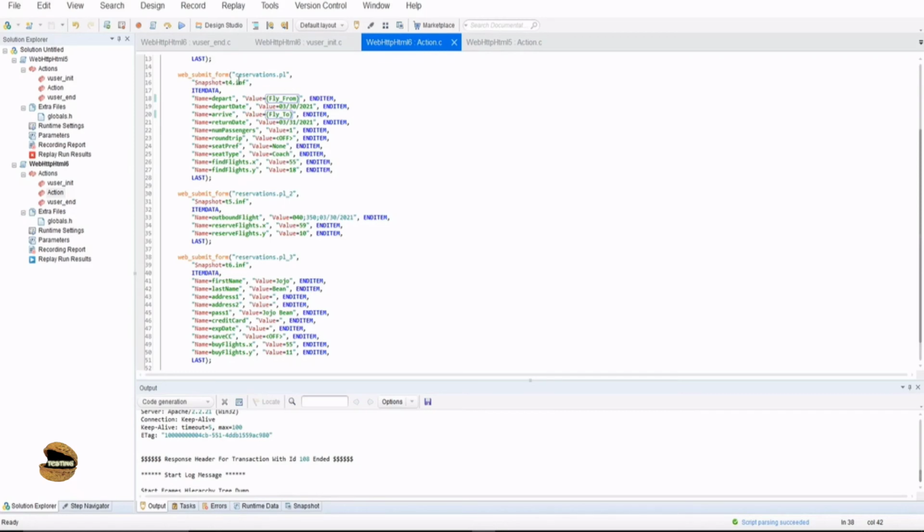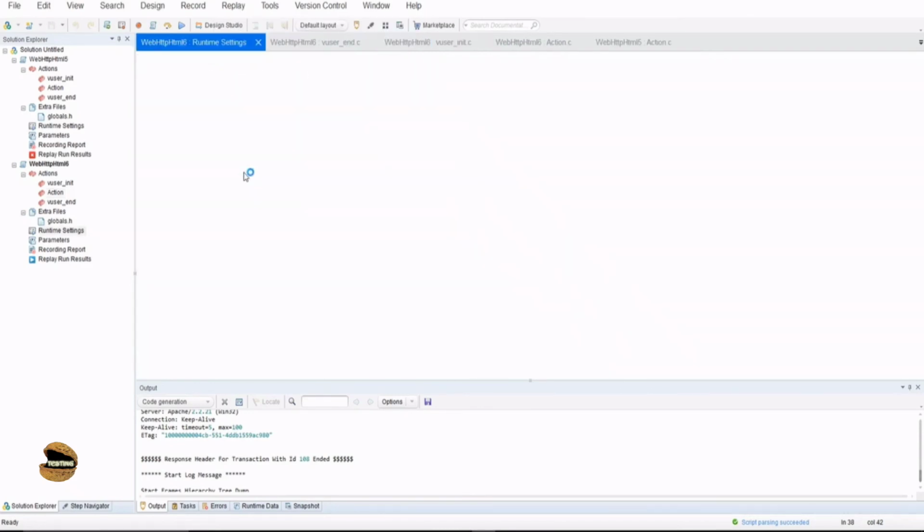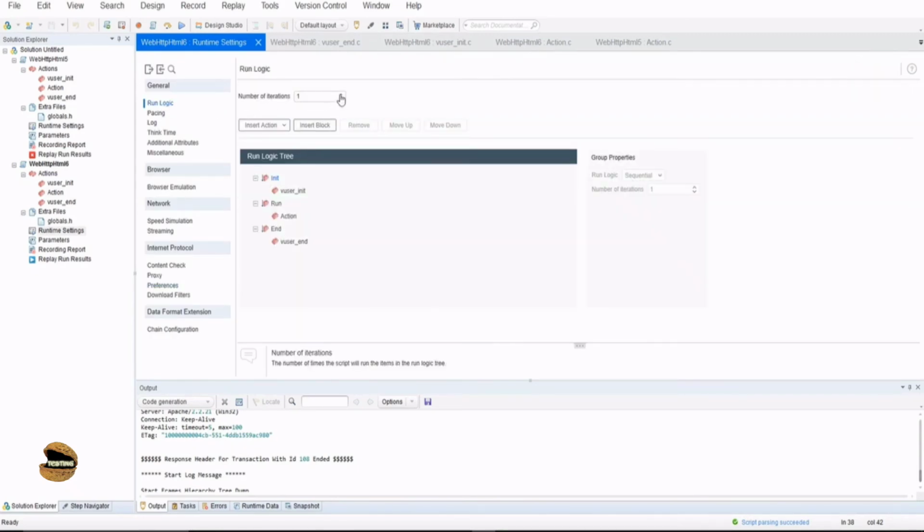Now, one last step to run it for different iterations is to go into the runtime settings, which is in replay, runtime settings, and there you have to define the number of iterations. So right now, I'm going to run it for three iterations as a simple test with three sets of data. If you want, you can run it for any number of iterations, but the result will be the same because I'm going to get an error. Let me just go and show the same thing to you.